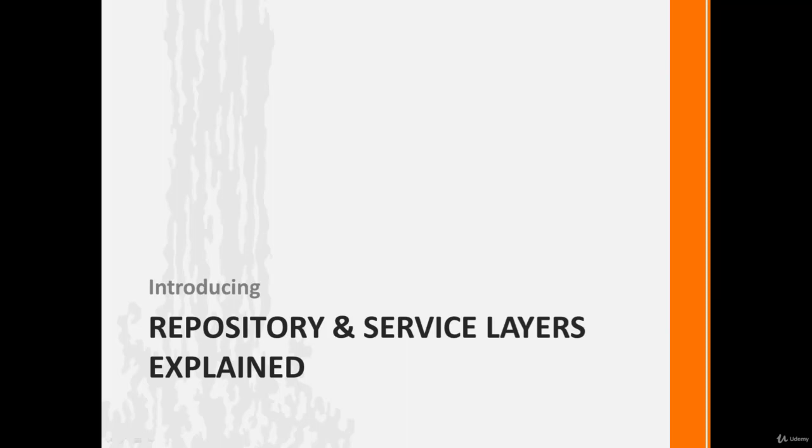Hi and welcome back. So we need to talk about something called the repository and the service layer. In this video I'm gonna show you a couple of slides. I know it's not my style, but I figured out that this might be the best way for us to approach the two different things called the repository and the service layer.